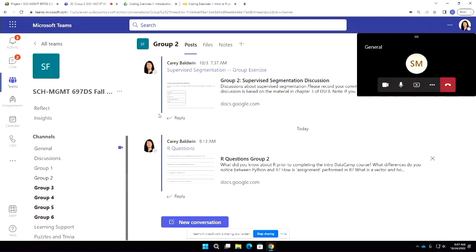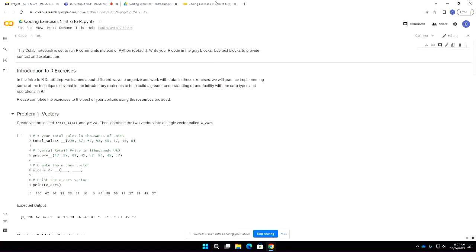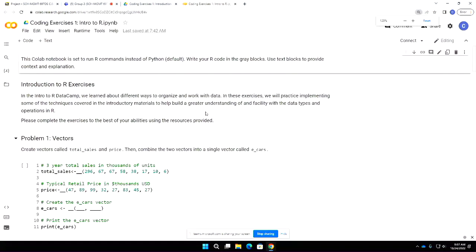from the exercises. And then when you're ready, you can head over to the exercises in the Colab notebook where we're going to apply some of these things. So overall, the objective of these exercises is really to help us understand the different data types in R and how to work with them. Try to notice some differences between R and Python, and really build some facility and confidence with R data types and the operations that can be done in R.